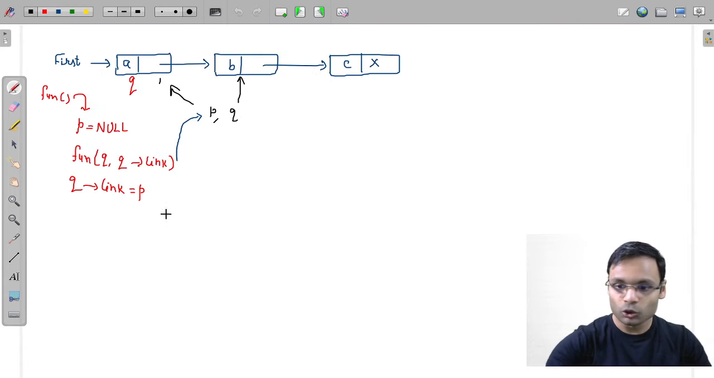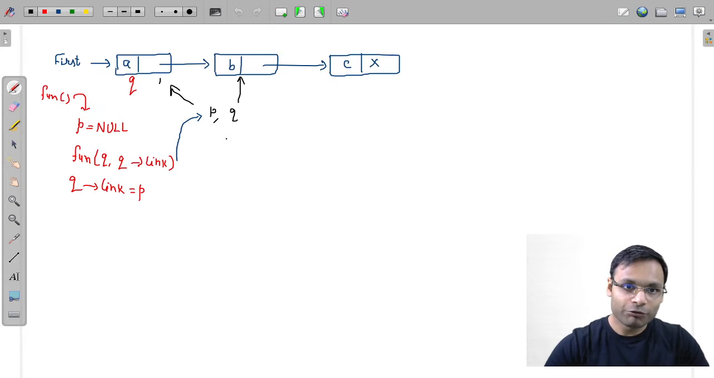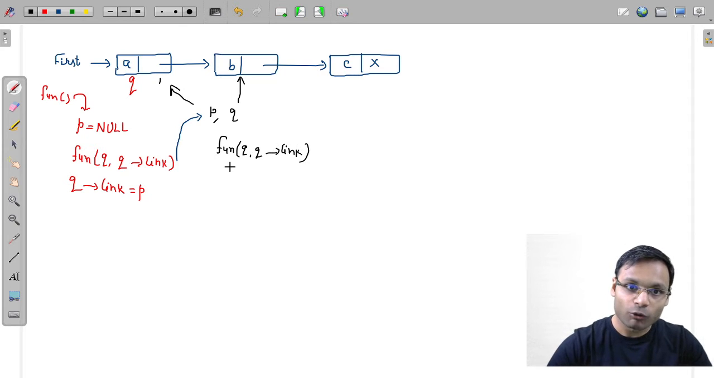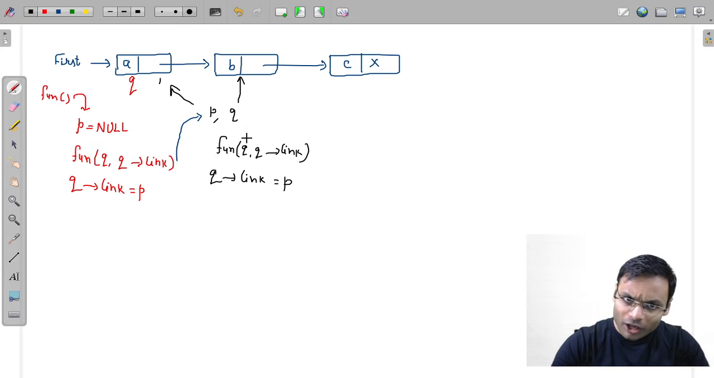Q is null? No, not null. So in that case, true. Function call you need to do, with what? Q comma Q's link. And after that, what you need to do, change Q's link is equal to P for this function. Later on we will do that. First of all, let's call this function.